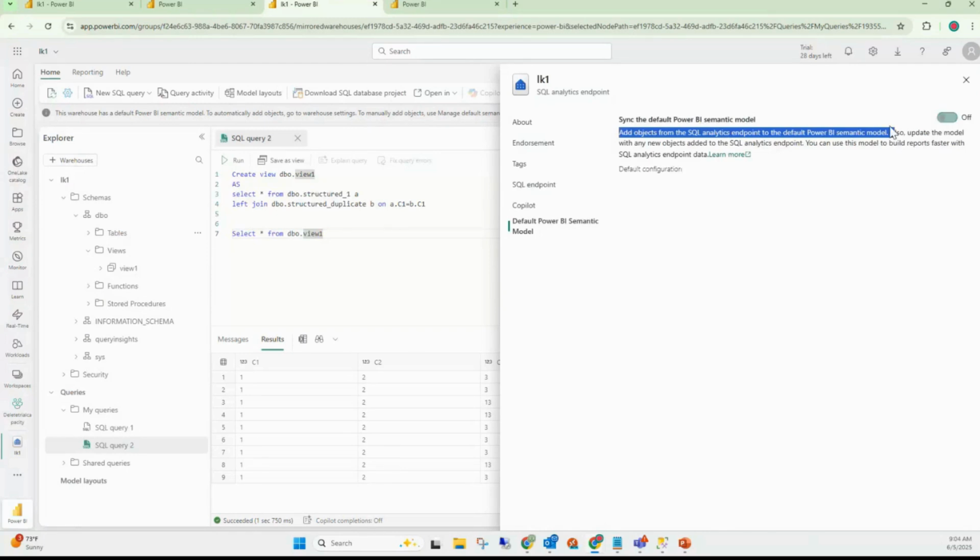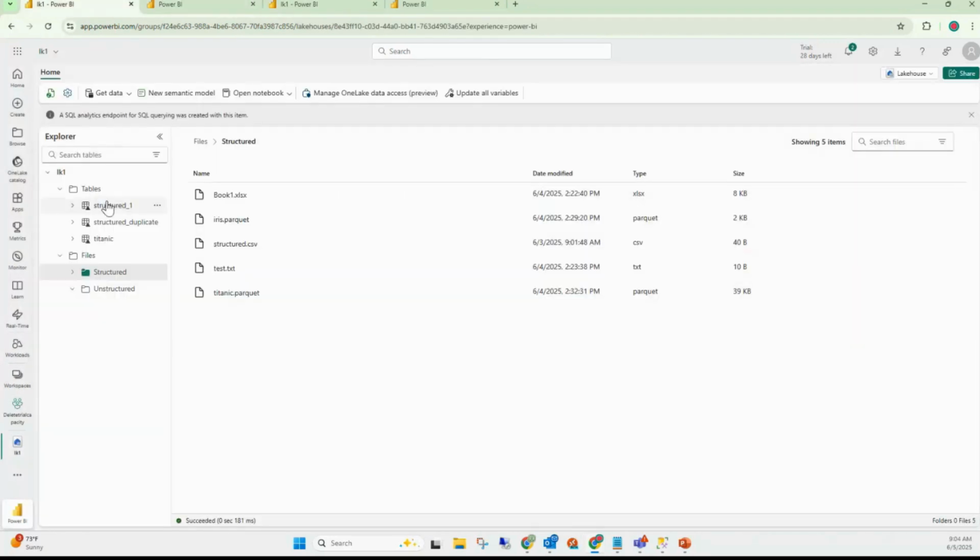Now let me revert to the benefit. Why, and when, should we turn it on or off? What is a semantic model? It's basically your data storage layer for Power BI. Now imagine that I already have 3 tables that are part of the structured semantic model: structured, Titanic, structured duplicate.